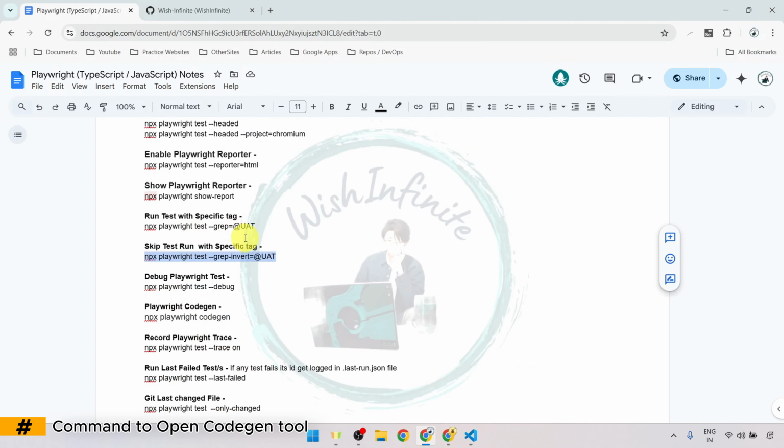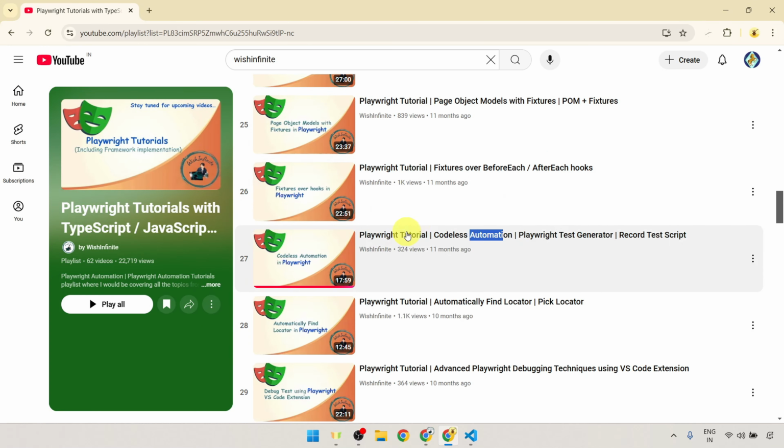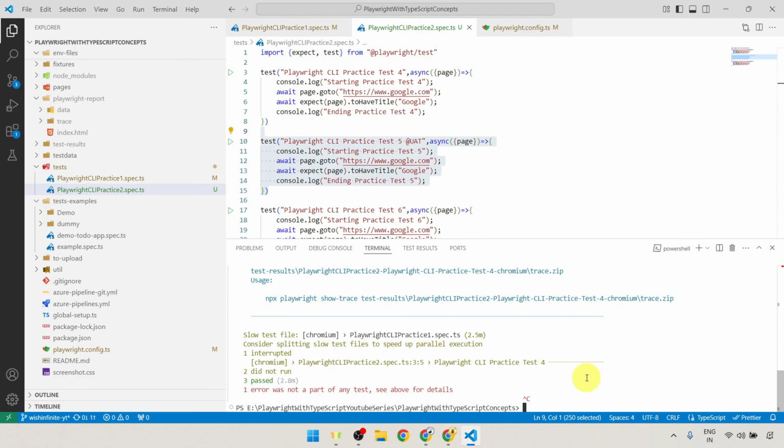Now coming on to the next command, which is to open Playwright Codegen. So Codegen is the Playwright tool which is used to generate the Playwright code. About the Codegen tool also I have talked in this particular video. If you have not watched that video, I will provide the link of this video in the description. So let's provide this command in the terminal. So npx playwright codegen and hit enter.